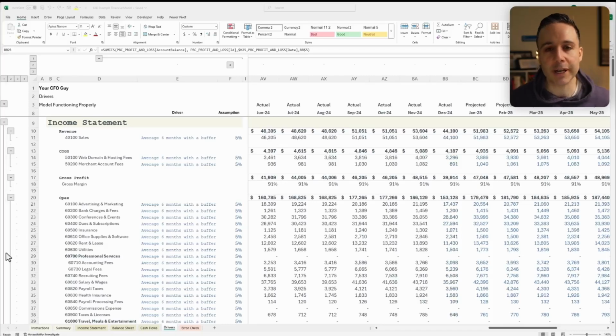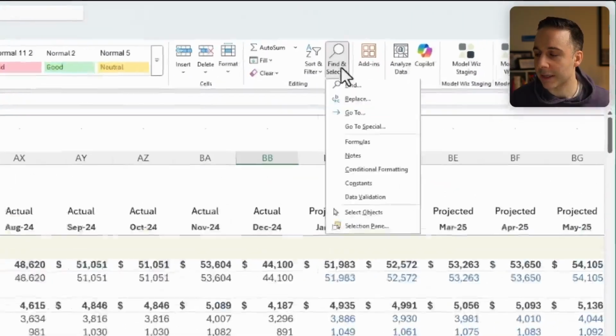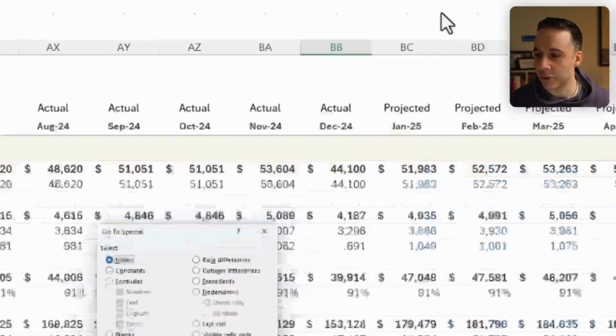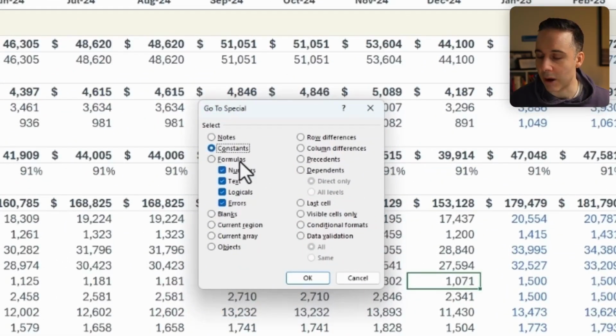Let's first take a look in our financial model to see if we can find any hard-coded values. So here I'm back on the drivers tab, and I'm going to click Find and Select, click on Go To Special, and click on Constants. Now, I don't really care about text, but I do care about everything else. Let me go ahead and click OK.